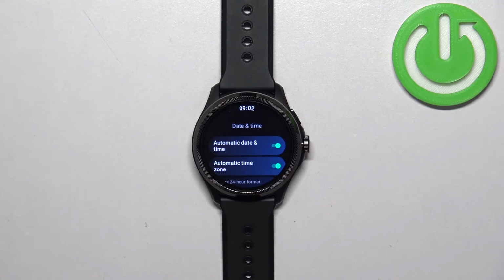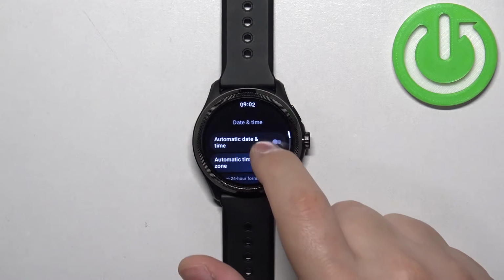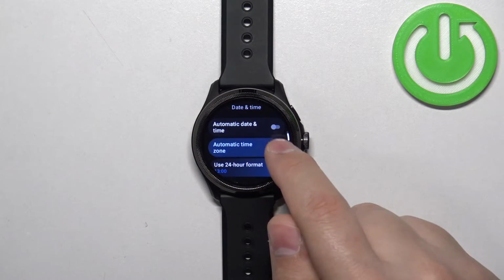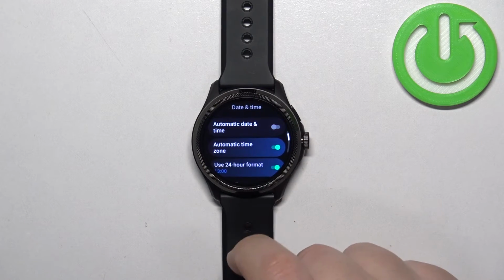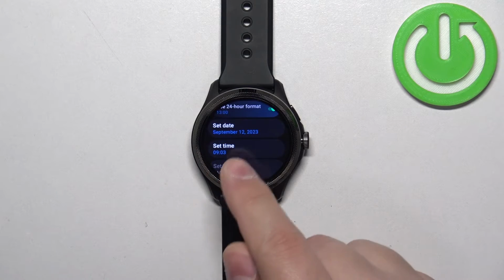Now, if you want to change the date and time manually, you will need to disable the automatic time and date option. So tap on it to disable the option. And once you disable it, you can scroll down and you will see set date and set time.